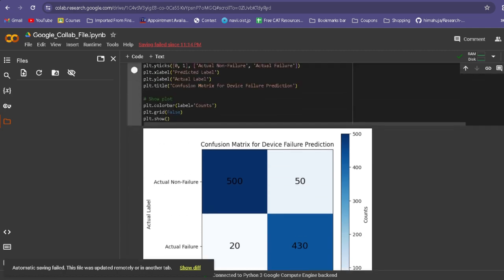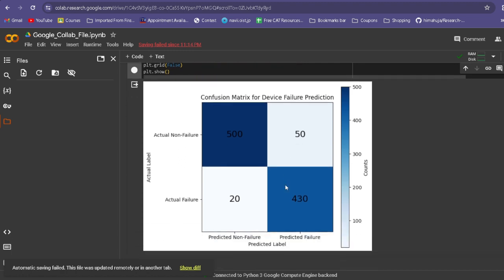So for this graph, the confusion matrix allows stakeholders to assess the model performance in terms of accuracy, precision, recall, and other evaluation metrics. It provides insights into the model's ability to correctly classify instances and identify areas for improvement. For instance, a high number of false positives may suggest the need to adjust the model threshold or fine-tune a parameter to reduce false alarms.